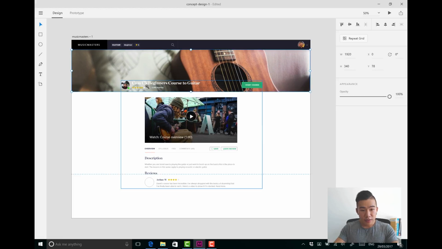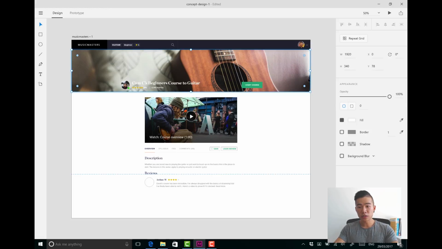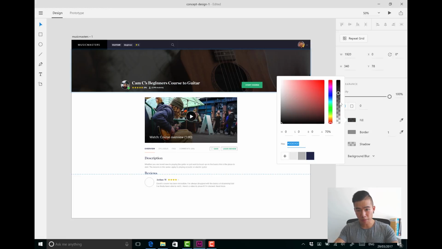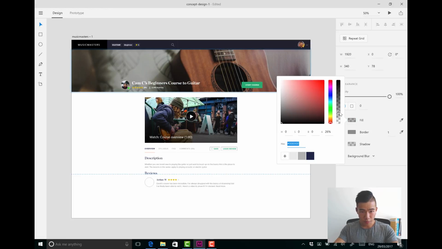Now, let's see, there's a bit of a clash between the light background and the white text, and we want to add a dark overlay on top of this image. You can simply duplicate it. We can click into it, set a black fill, and also drop down the opacity just so it brings out the text. So that looks quite nice.